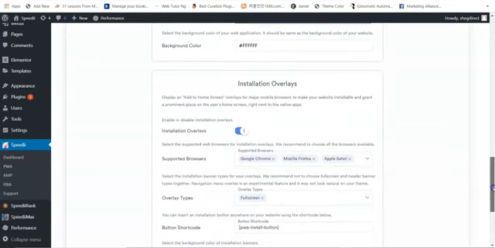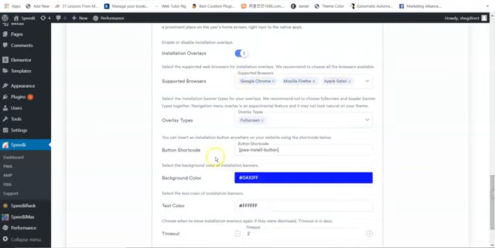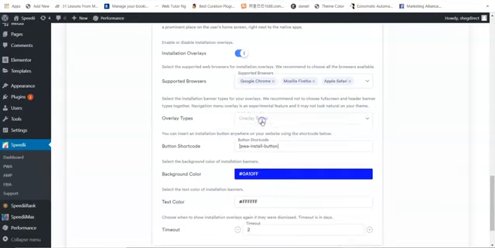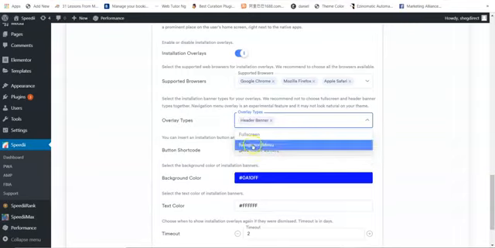Then installation overlay. How do you want the add to home screen button to appear on your site? If you want to enable it, then you click here. Then you select the supported browsers. Default browsers are Google Chrome, Mozilla, and Apple. Then you select the overlay type. Do you want full screen, or you just want it to be a header notification, like a header banner? You can select header banner if you prefer that.